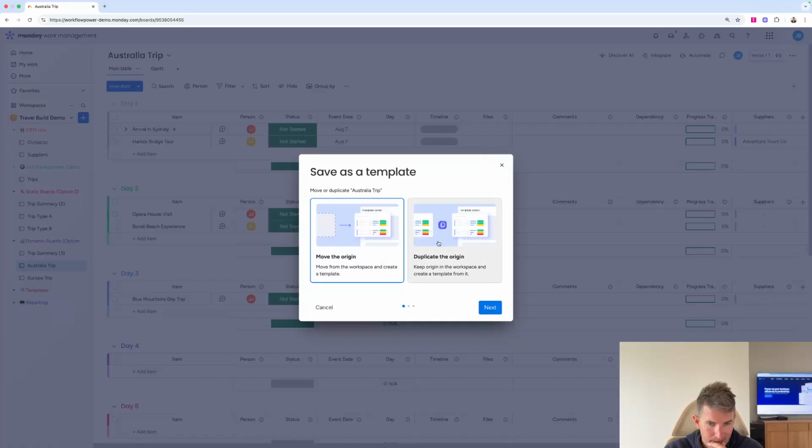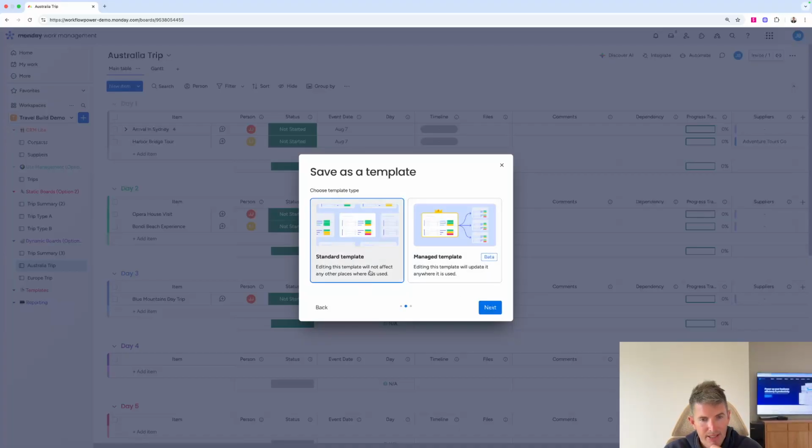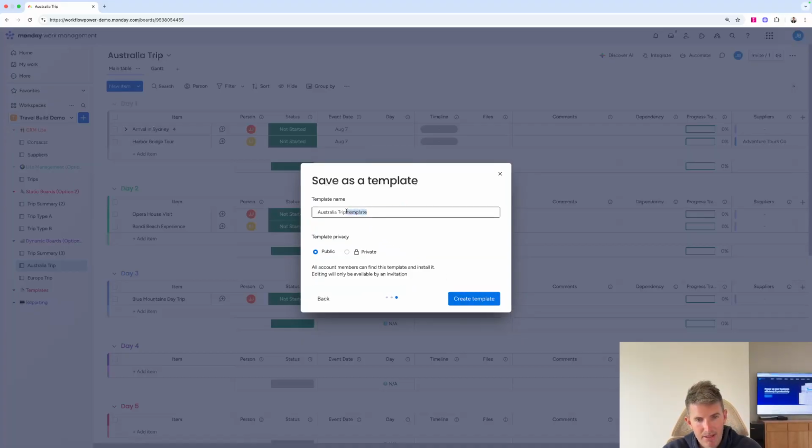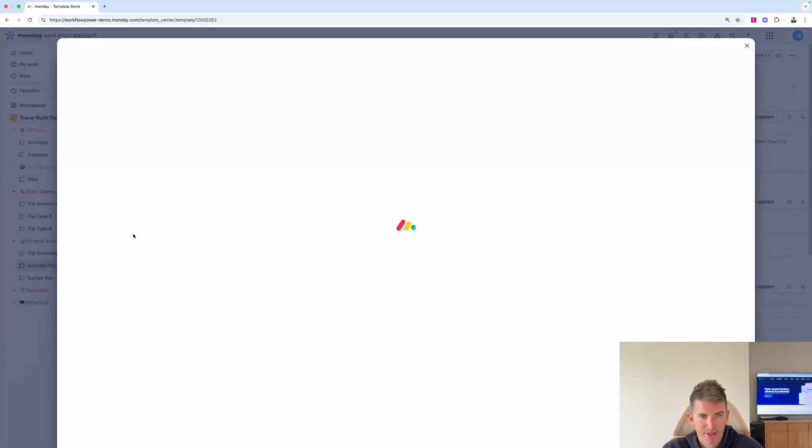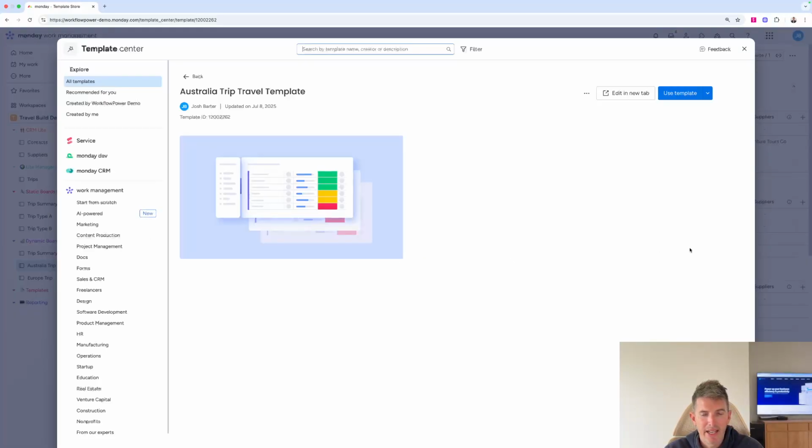So I'm going to just turn this into a template, and I'm going to duplicate this existing one. I'm just going to create a standard template, and then I'm going to call it my Australia trip travel template. So I'm going to create that template. That's obviously going to go down and save it in our template center. It's going to become reusable every time we want to kick this process off. And then it's there available as we go through and start our planning, what that's going to look like.